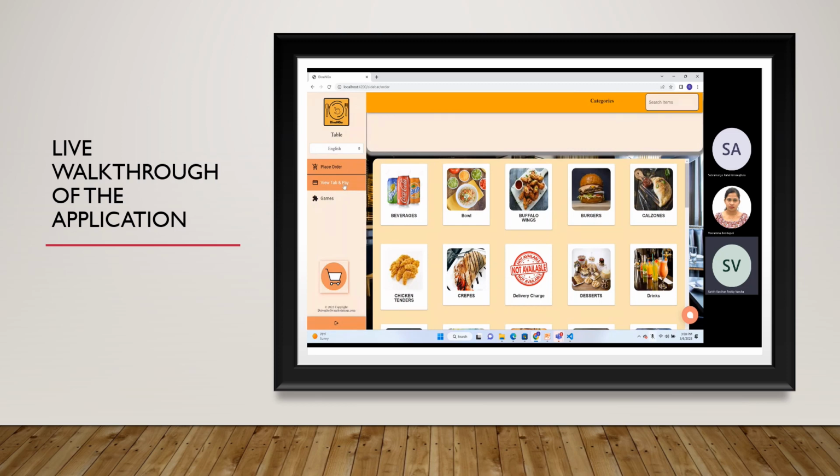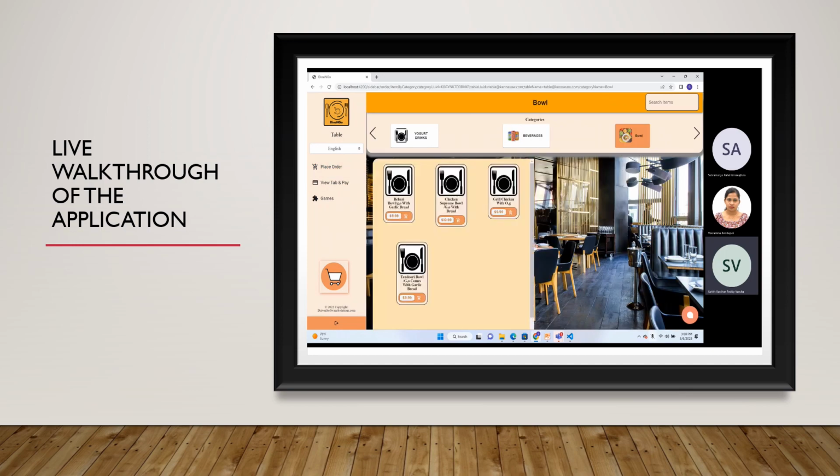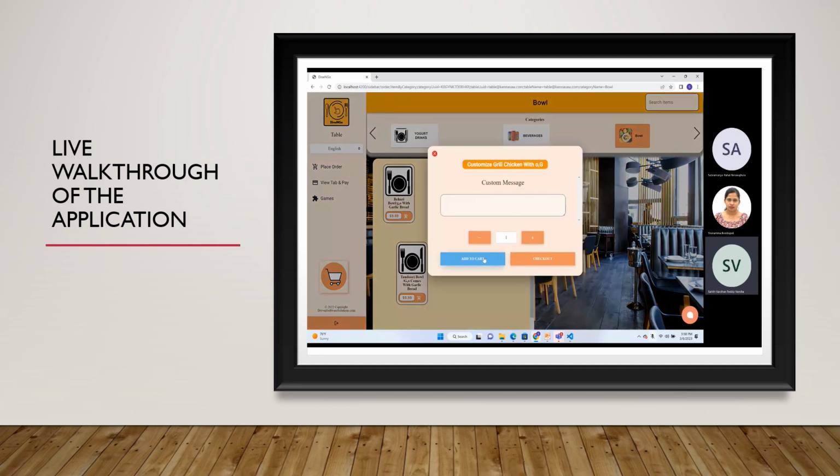Here we can add multiple items and add them to the order. Whenever we add all the items, the cart becomes successful.